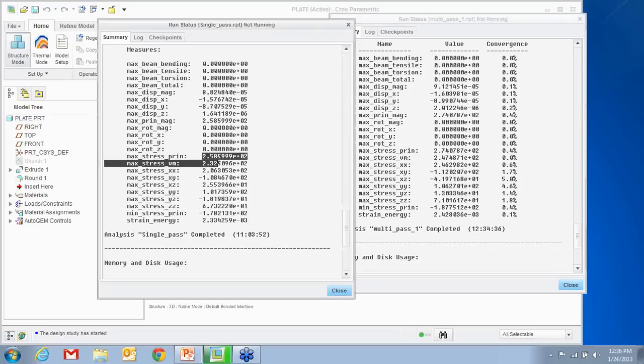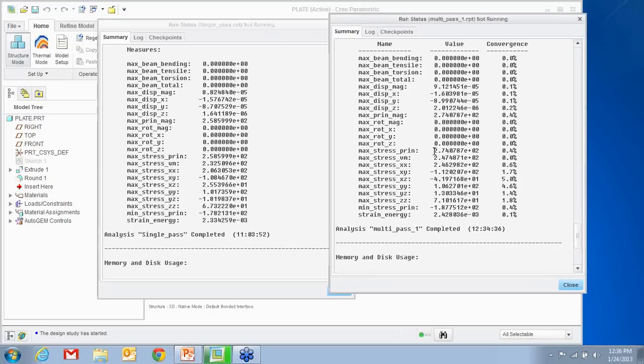But if you look at your principal stresses here and your von Mises stresses, instead of being 250, it's 270, and instead of being 230, it's 247. So you can see that the single pass comes pretty close to a multi-pass in terms of accuracy, but if you want to be 100% sure, you would go ahead and run a multi-pass analysis.